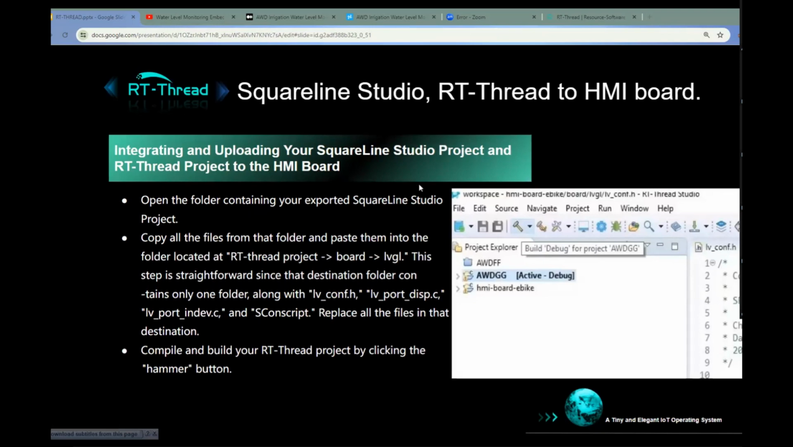So when you create an ArtiThread project from the ArtiThread Studio, this is an automatic folder that will be created right after you create a new project. So this step is straightforward since the destination folder contains only one folder with the following. Replace all the files in that destination. And then compile and build your ArtiThread project by clicking the hammer button. So this is for the building of your project.